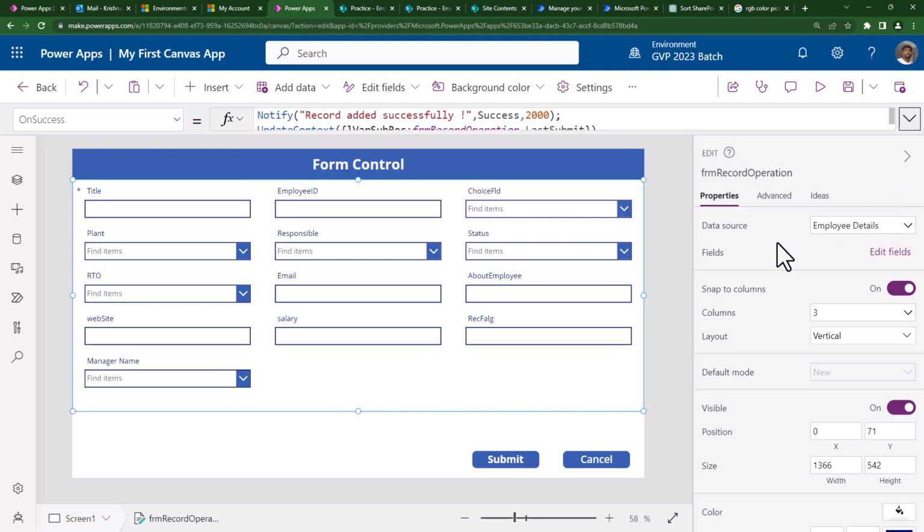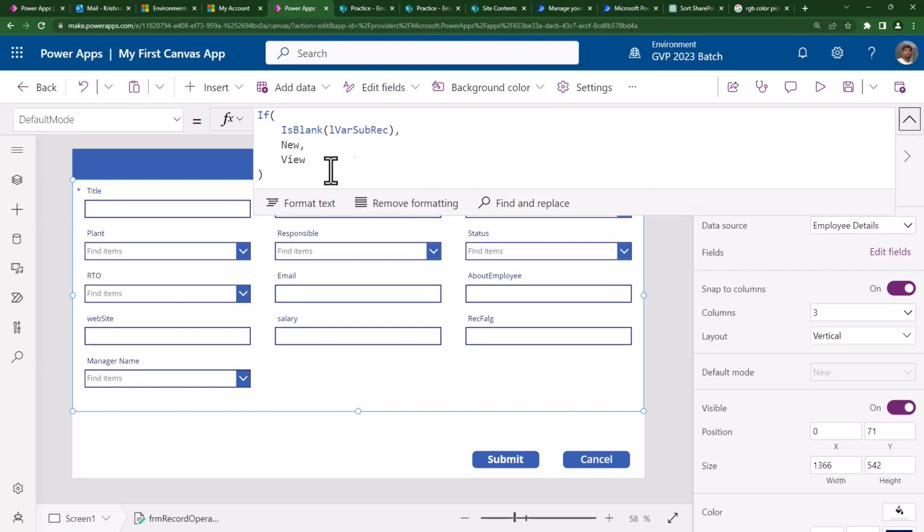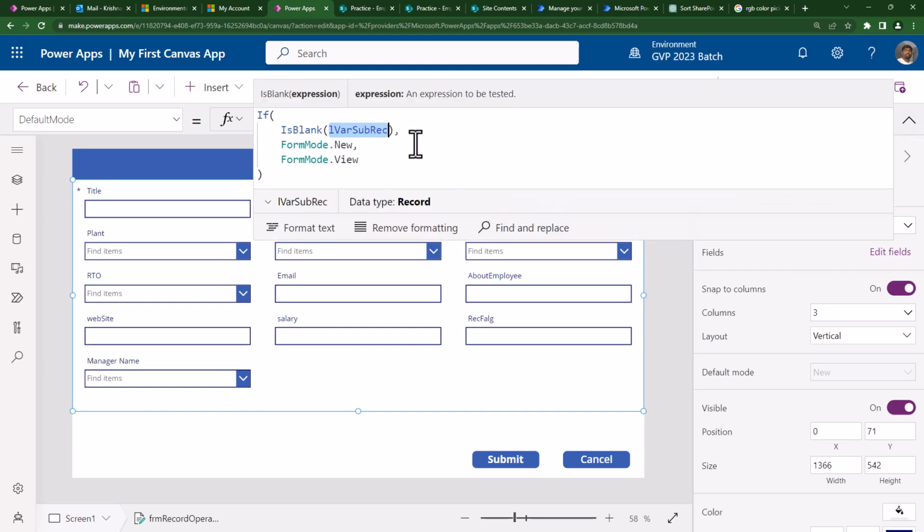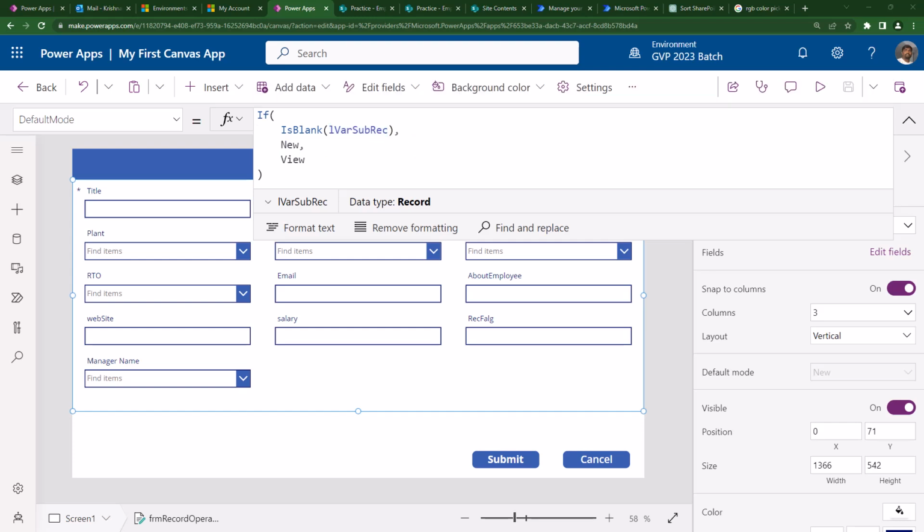After that, if we go on to the form's DefaultMode, we will use that recently submitted record variable. If the recently submitted record variable is blank, then we will consider that it is still a new form. If it is not blank and I have a record ID there, then we will convert that to view. So this way I can convert my form view.